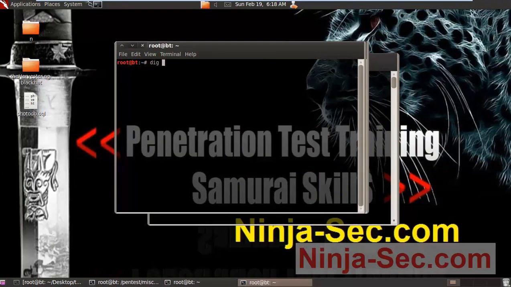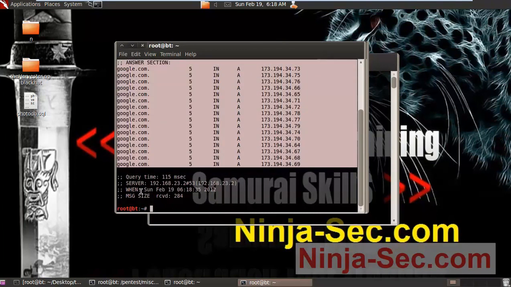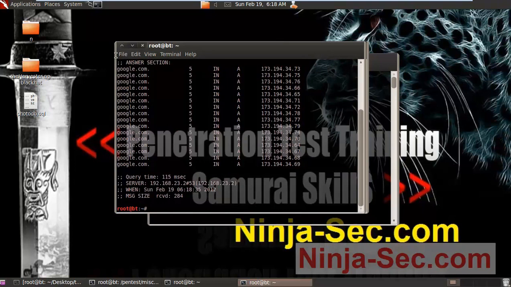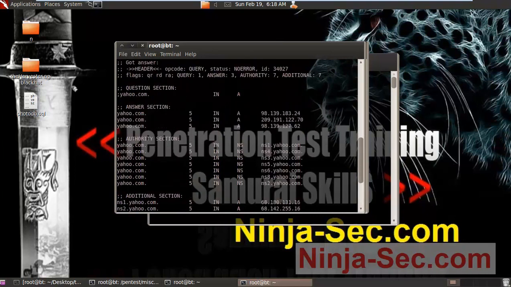Dig google.com. You find many IPs here. So Google is using a load balancer. Let's try dig yahoo.com. You can find many IPs for one host name. So yahoo.com will resolve to this one, this one and this one. Three. Okay.